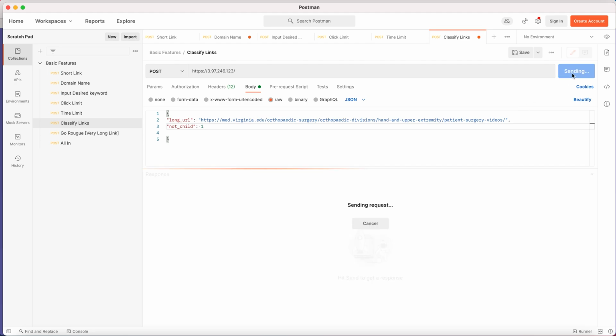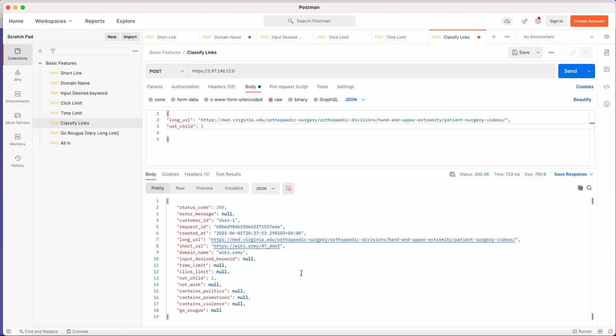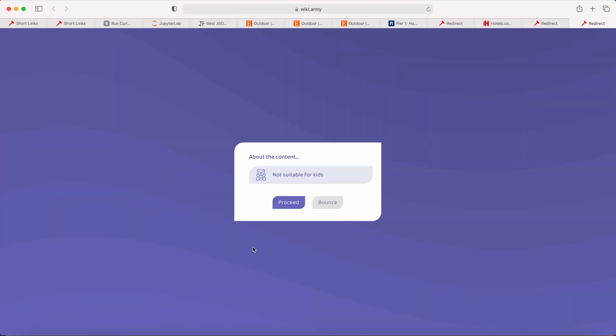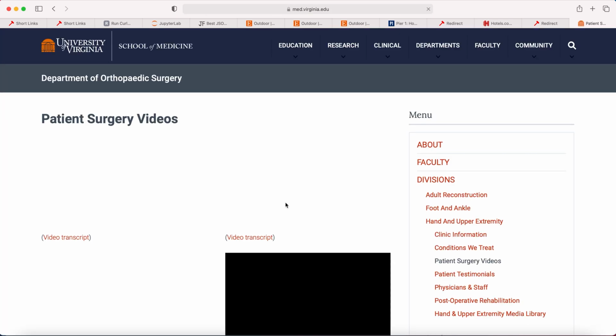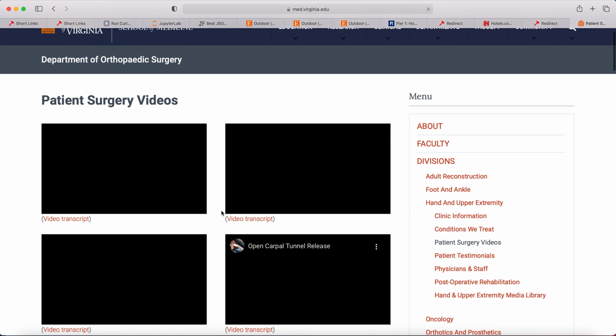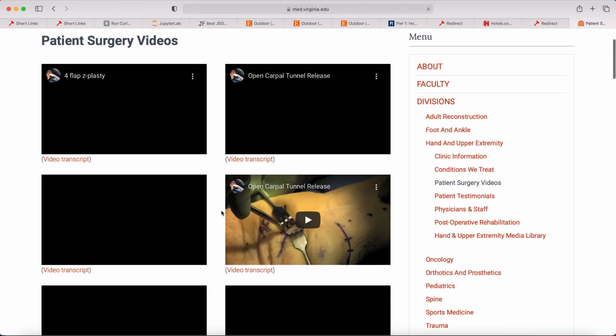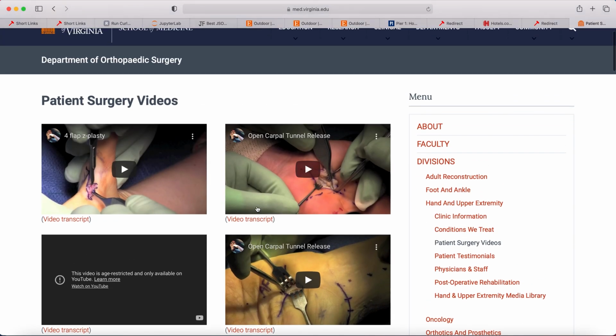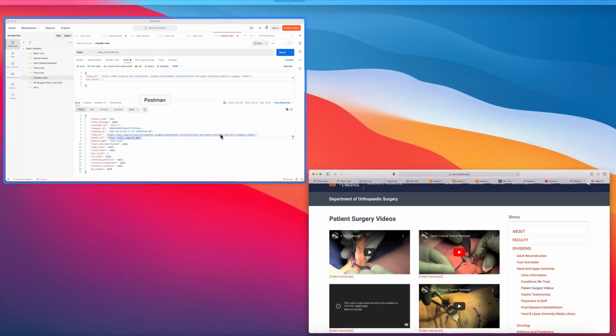And as you can see, we get the short link created. And when someone clicks on that, it says the content is not suitable for kids. And if someone decides that they want to bounce, they can. And if they want to proceed, they can do that as well. And as you can see here, you'll see a bunch of medical stuff that might not be too suitable for kids. So that's definitely a good way of giving a warning and warning them.